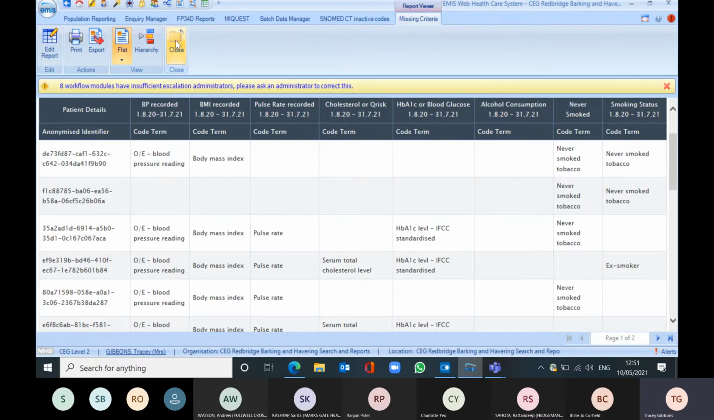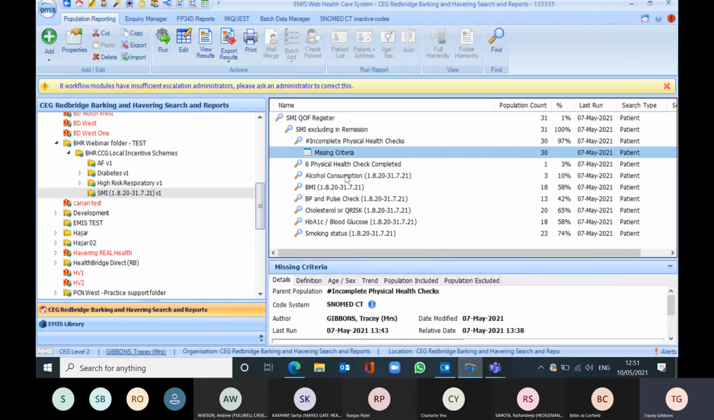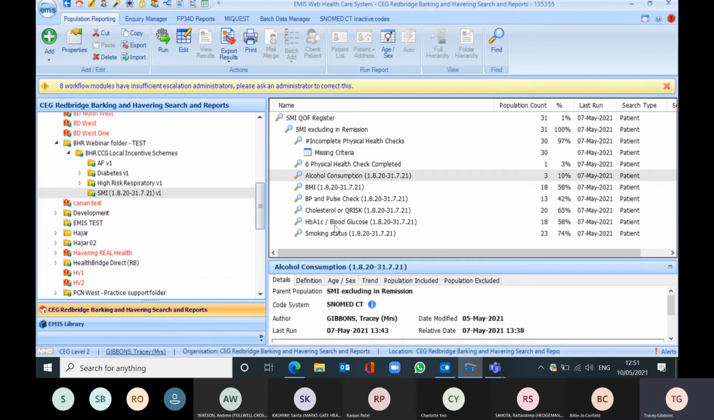If you go back to the search, your alcohol consumption and your smoking status are your really quick wins, which can be done over the phone. You can either do phone calls or send out text messages just to ask them to confirm their alcohol consumption and their smoking status. That's some quick wins of how to get that, because at this point in time, they would expect you to have alcohol and smoking at around 100%.